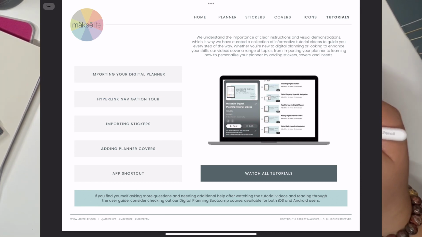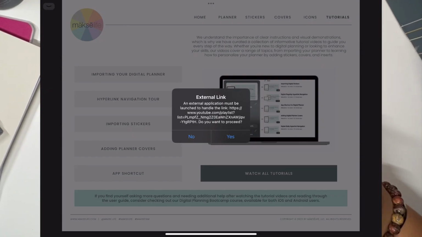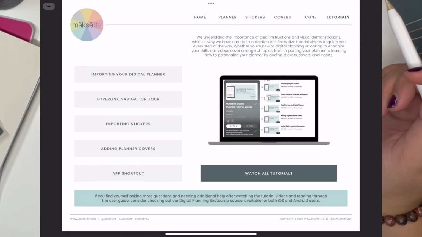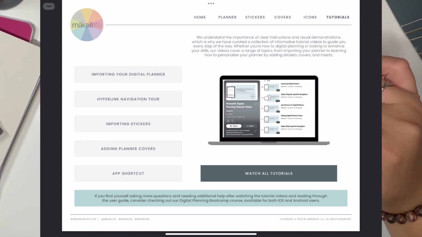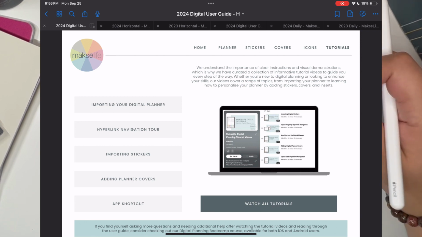These were the ones that were linked previously in the document: how to import your planner, how to navigate your planner using the hyperlinks, how to import stickers, how to add a planner cover, and how to create that app shortcut. You can click on each of these individually, or you can go to watch all tutorials to go to the MakseLife YouTube channel for digital planning. So I think this is an incredible addition for 2024.